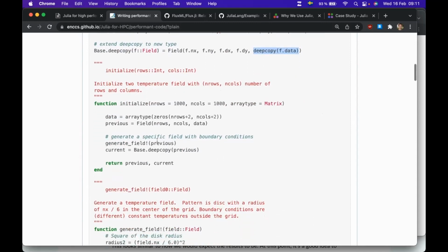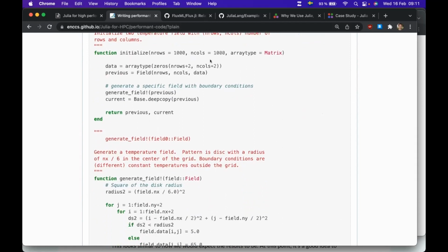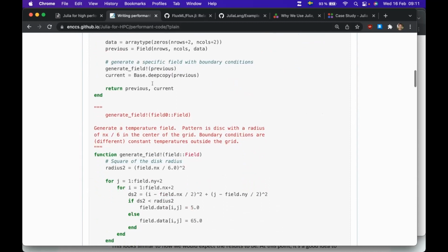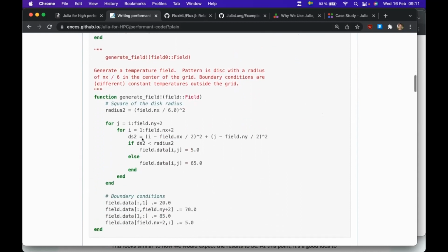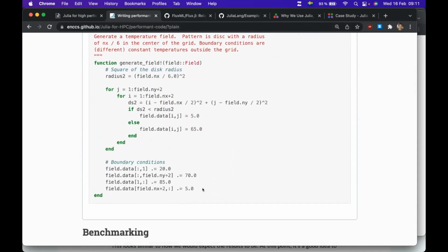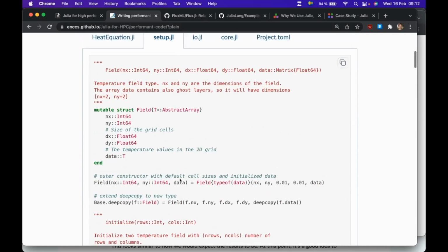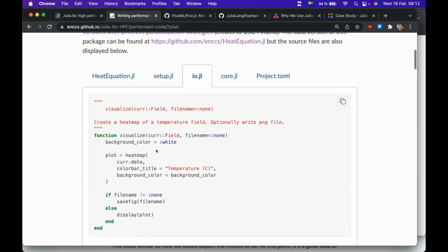There's an initialization function which one uses to create a new field type. And then it calls this generate field function here to initialize something very simple. It creates a disk in the middle of the 2D array with a fixed temperature, 5 degrees, and outside the disk it's 65 degrees, and then there are some boundary conditions here along the X and Y edges. Okay, I just want to give you this brief introduction of the code.